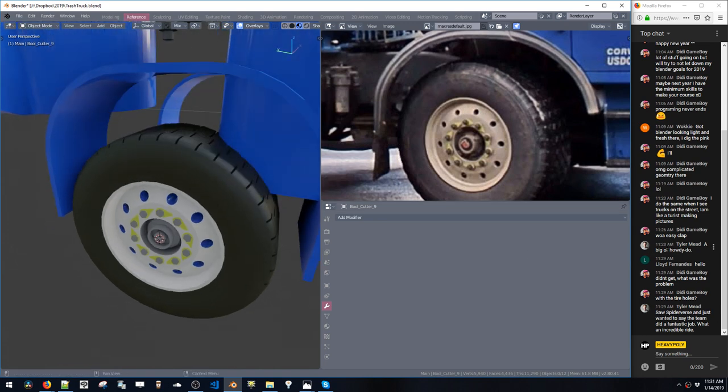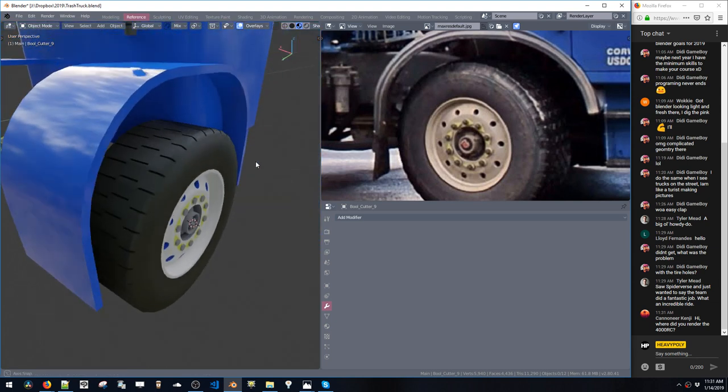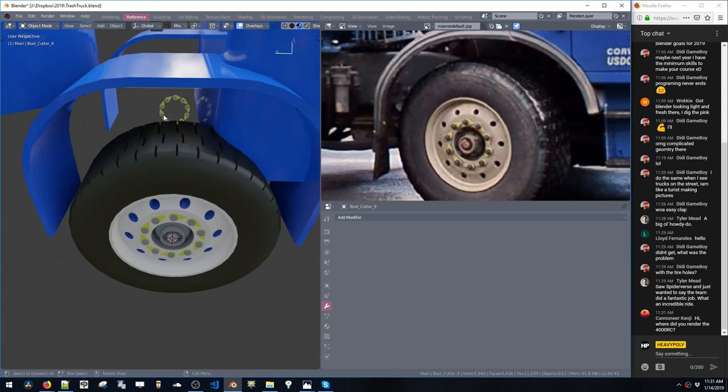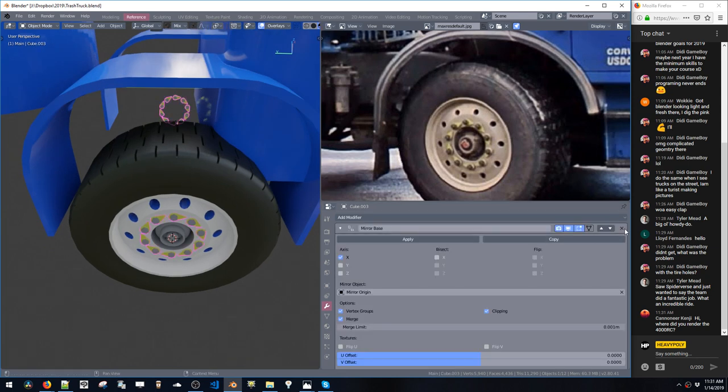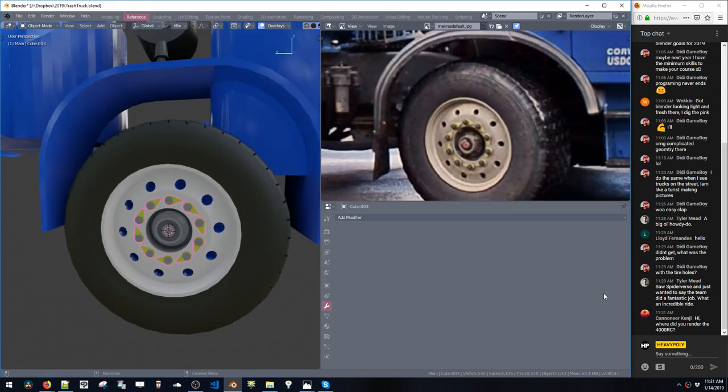Hey Lloyd. Didn't get what the problem was with the tire holes. I don't know what the problem is. It's weird. I gotta figure that out. It just doesn't like to do it with mirrors for some reason. Anyway. Alright, Tyler. Thanks, man. Glad you liked it.